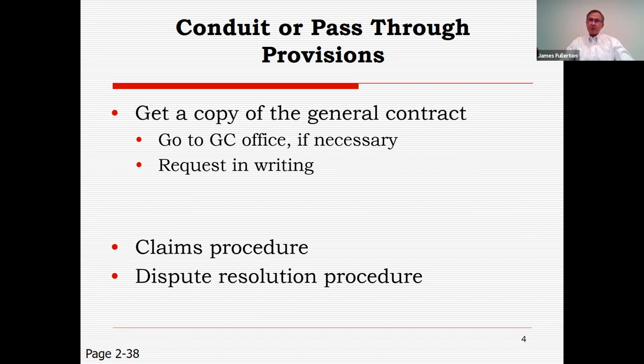Because if you are bound to the general contract, you're worried about two claims procedures. You need to know what your subcontract says about claims, the deadline for claims, but you also need to know what the general contract says. And that's the main thing you're looking for in the general contract. It's not even one page. You can take careful notes on the exact procedure, not just the timing, but the form of your notice, where the notice goes.